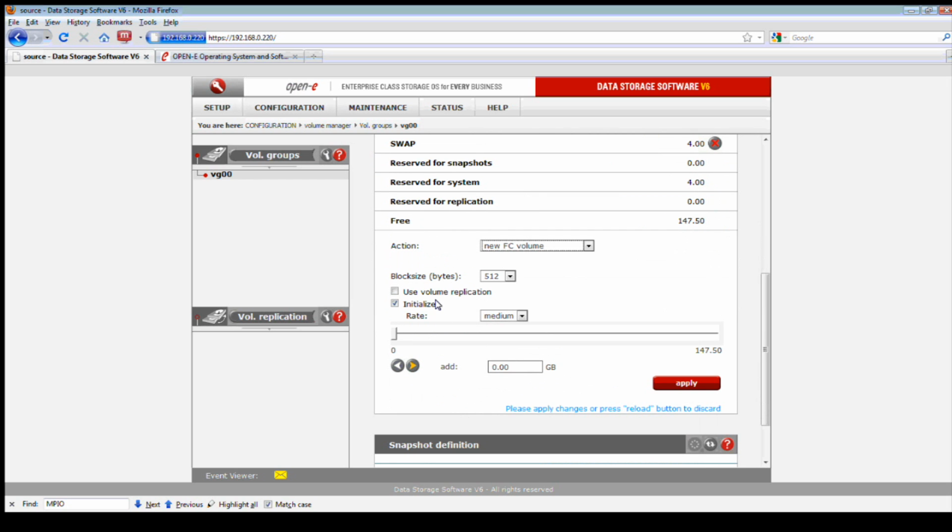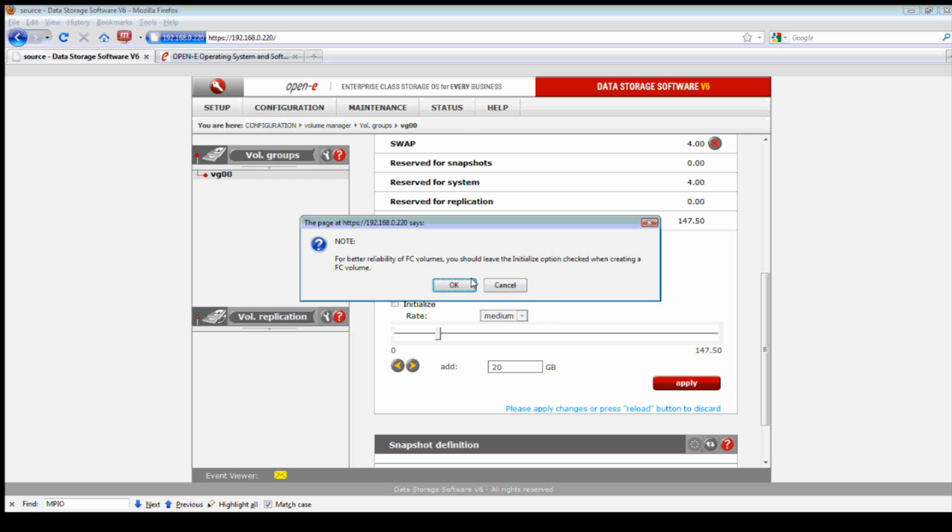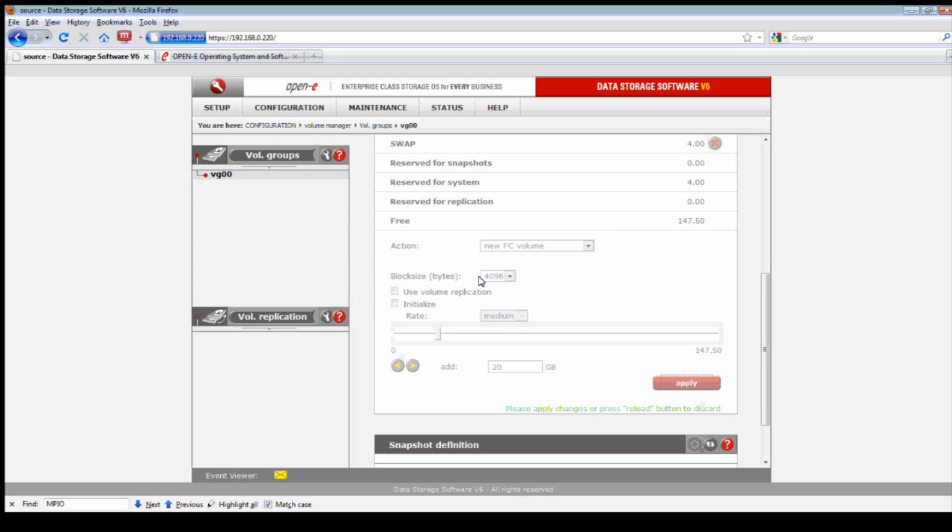Alright, so now we have our NAS and our iSCSI, and let's go ahead and create our fiber channel volume. Again, you have the capability of using volume replication with fiber channel volumes. For the Microsoft version, I'm going to use the 4096 block size. I'm not going to initialize because that does take some time. And again, we'll just set it for 20 gig for this purpose.